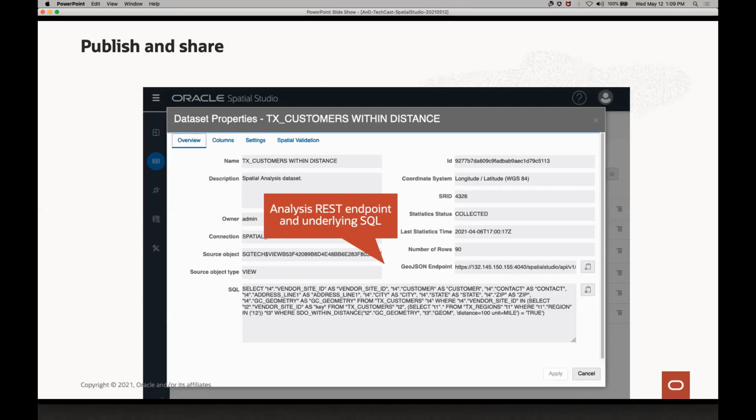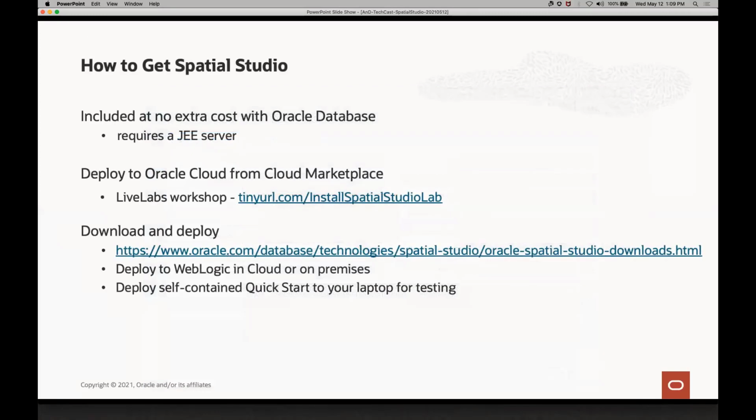So that's a quick overview of first what spatial data is, what spatial is in the database, and the kinds of things that Spatial Studio lets you do.